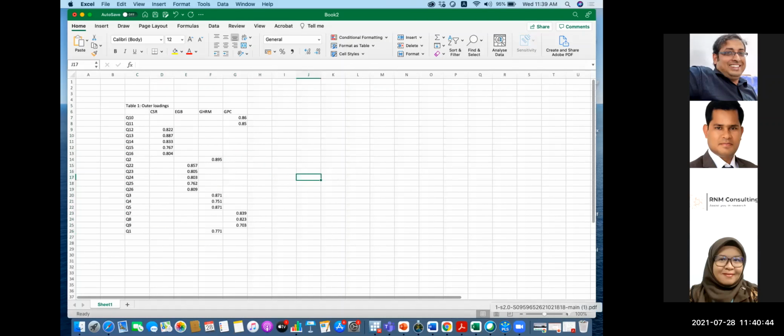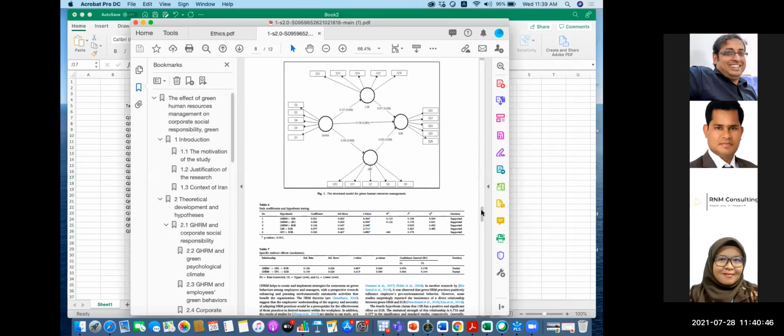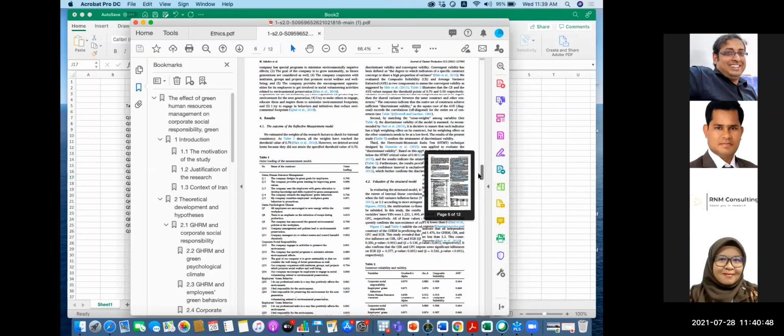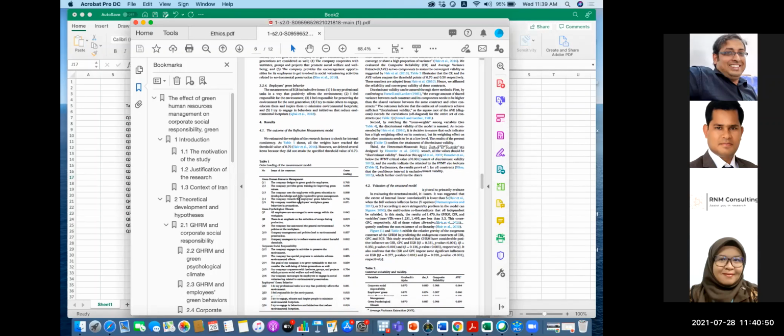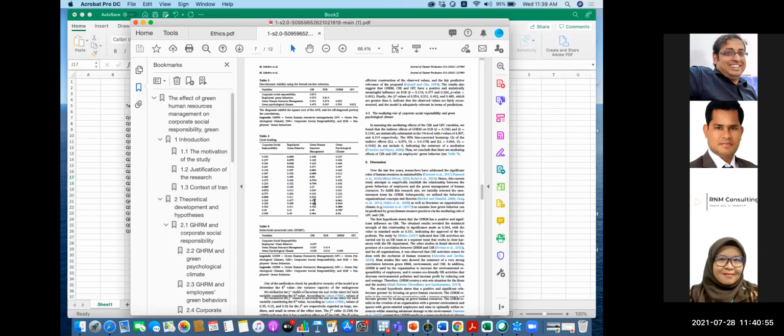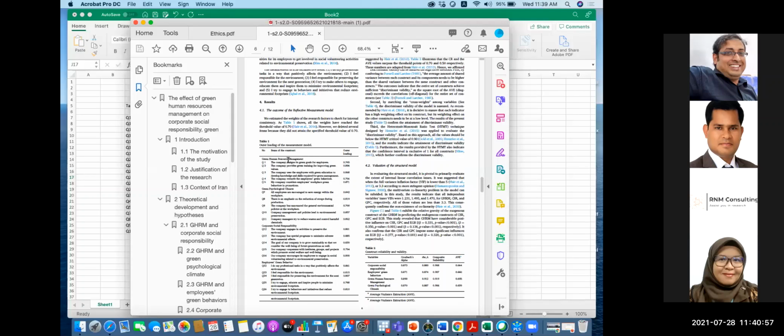And if you look at our articles, you can see the first table. This is the first table, am I right? The outer loading. You can see you have this article. So this is the outer loading. So you can arrange your table this way. The caption you can give, outer loading of the measurement model, or reflective measurement model, is up to you. So this is the first table.